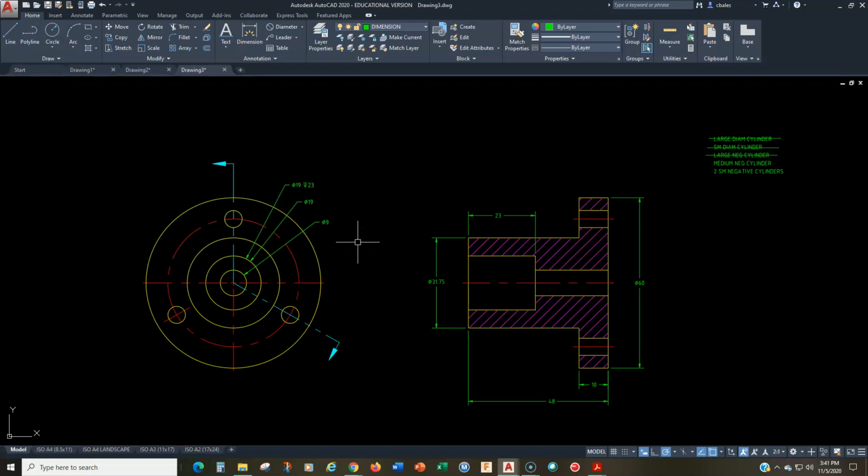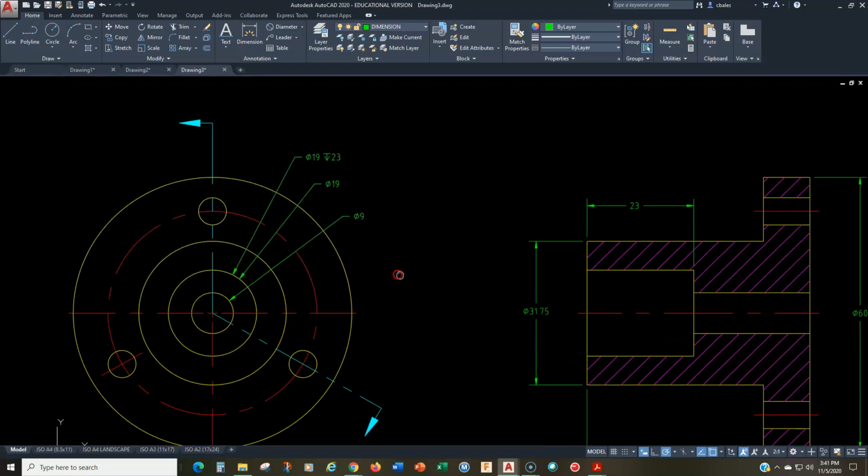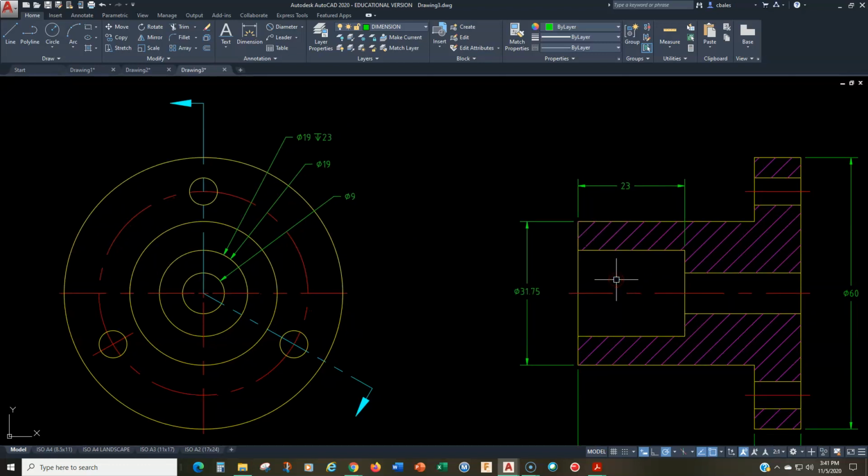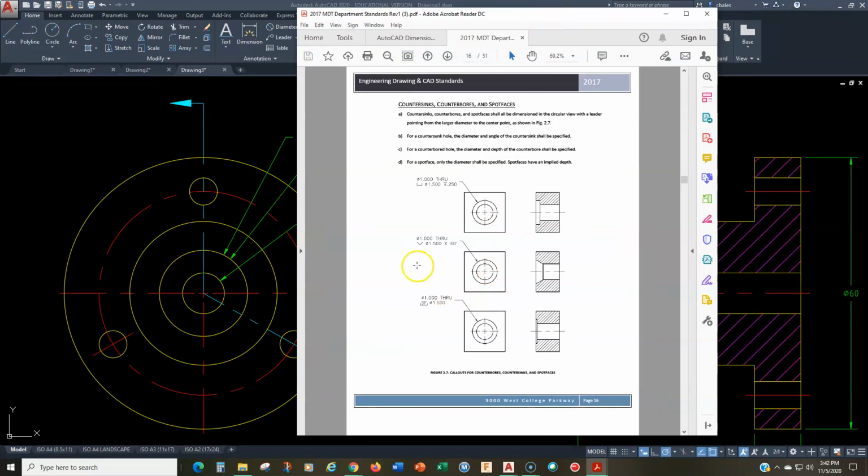And I think there's one other option here that I want to show you. Okay, so there's a lot of options as to how we can dimension these features here. Now, I said that this is kind of like a counter bore. We can dimension it like a counter bore, okay? And we can do that. Let me show you in the CAD standard because I want to help you out. So here we go. There's the counter bore dimension right there.